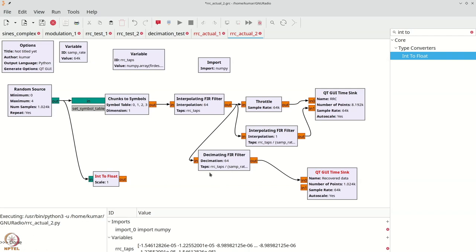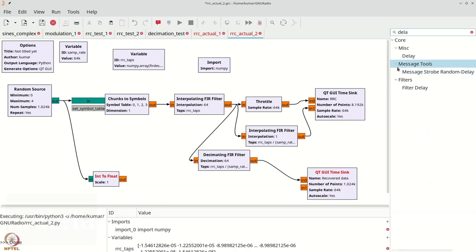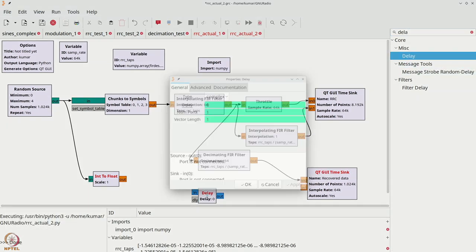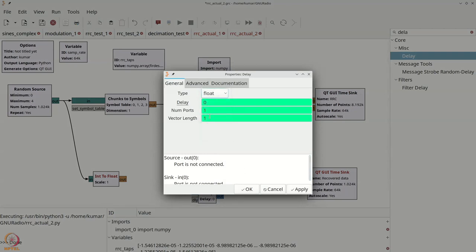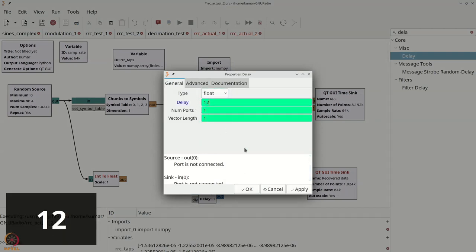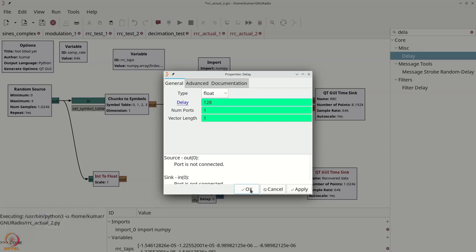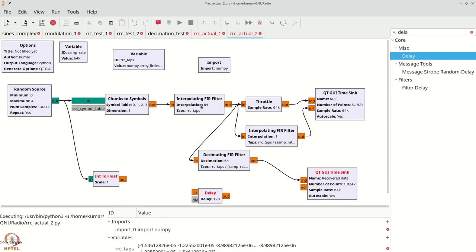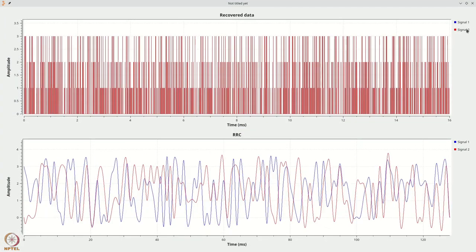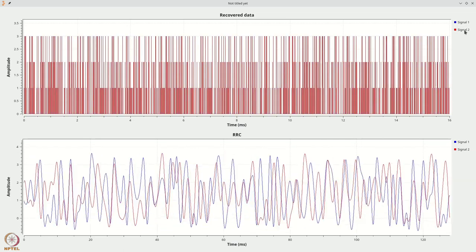This decimating FIR filter is going to cause some amount of delay. So we are going to add, Ctrl F or Command F, a delay block. We'll double click this delay block, set it to float, and we'll set the delay to 128. The reason we choose the delay as 128 is because this is the effective delay between the received and the transmitted signals due to the causal nature of this particular RRC filter. So now if we connect this over here and connect this over here, we can hit play and we see that the input and output match exactly.